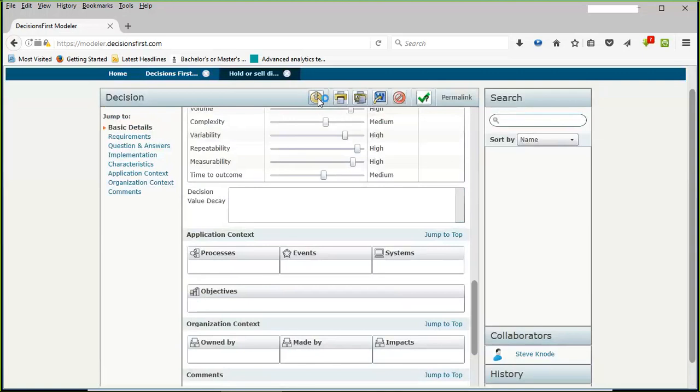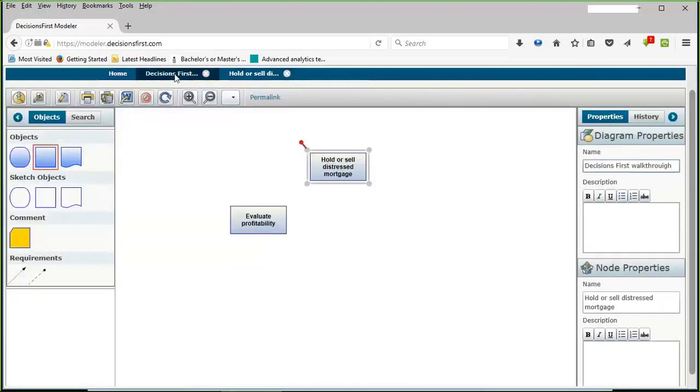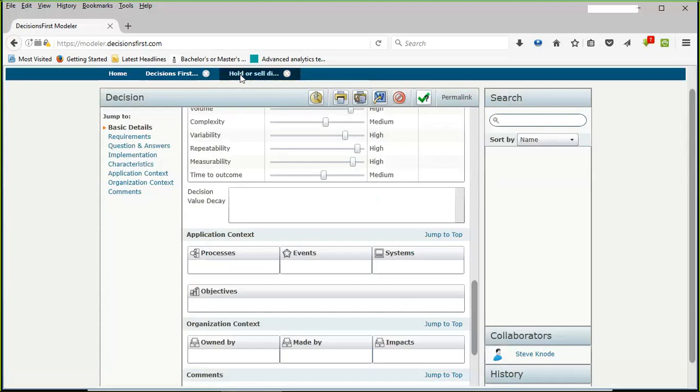So guess what we've done? We have fleshed out one object, one decision object. You'll notice it stays open up here. This is home. This is the Decisions First diagram. This is the object we were working on. So we can close that or just leave it open and have these tabs open. I'll close it for now.